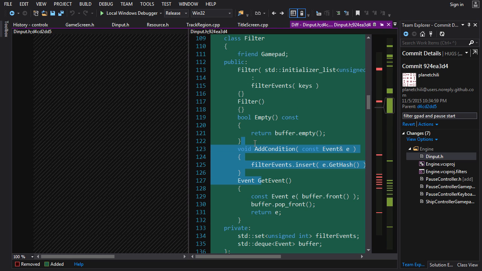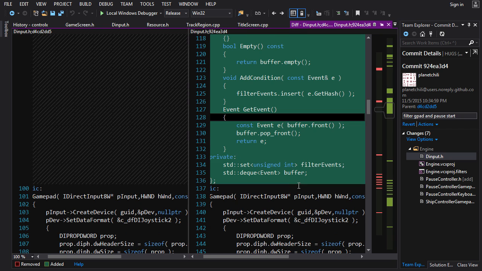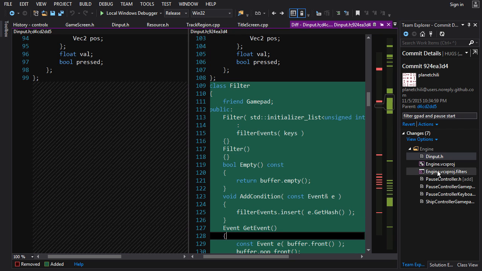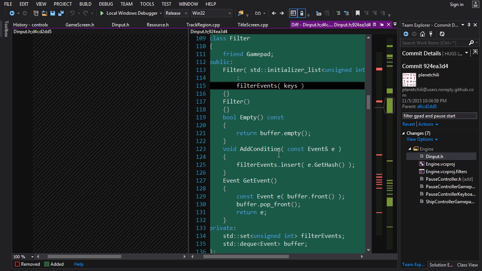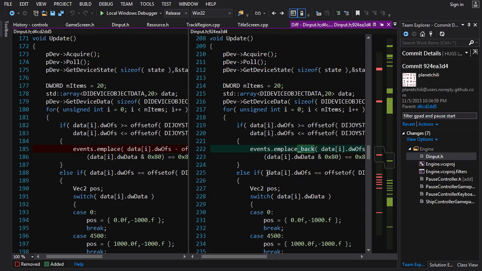I've also added another function here called add condition. And what that does is it allows you to insert a value into the filter. So it's just filter.insert, and then you pass in an event, and it takes the hash of that event and inserts it into the set of filter values. So this allows you, before with the keyboard, you only could set it up in the constructor and that was it. But this one you can add filter things on the fly. Filter conditions, I guess.